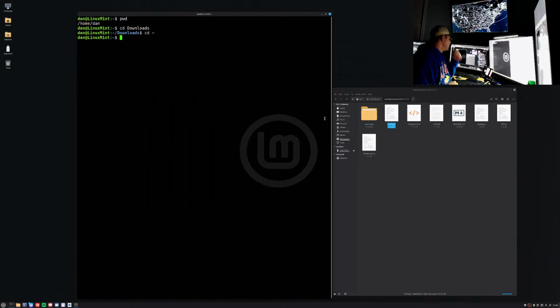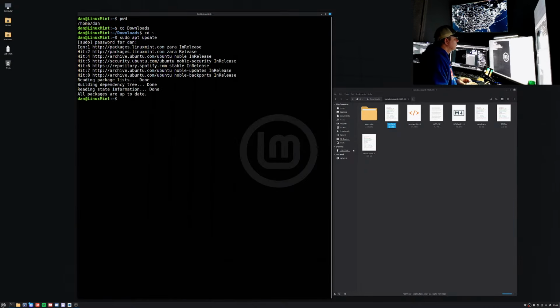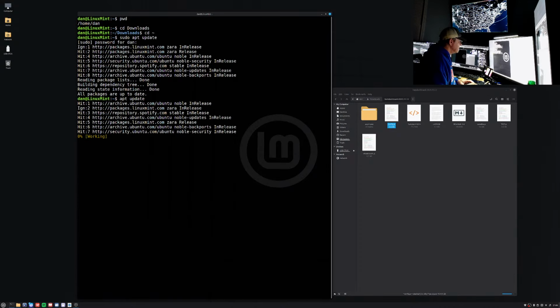Oh, wait a minute here. Okay. That's new too. Remember when I typed this command earlier? I think I typed in sudo apt update, and then I put my password in. Okay, it says all packages are up to date. Now, if I didn't put the sudo in front of it and I just typed in apt update, I'm guessing it would do nothing. No, it actually did do something. I didn't type in sudo. I just typed in apt update.